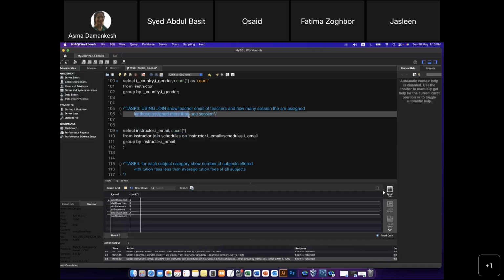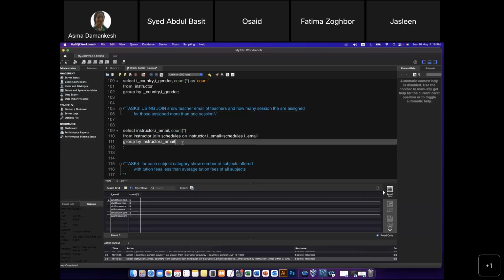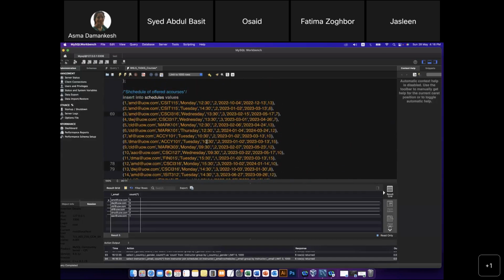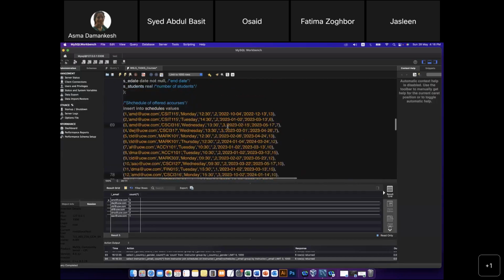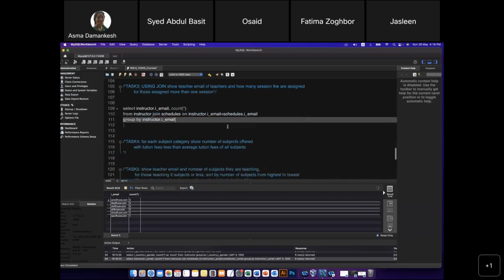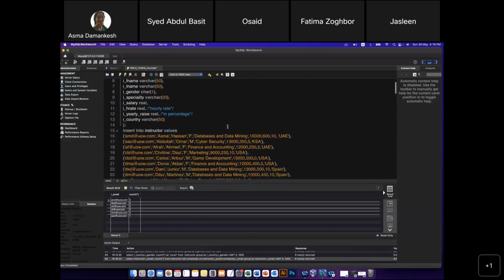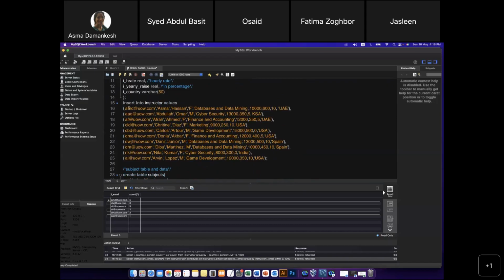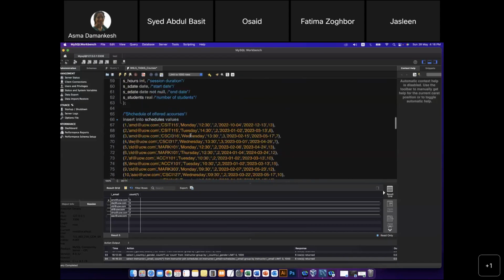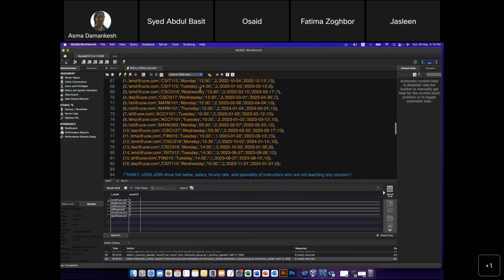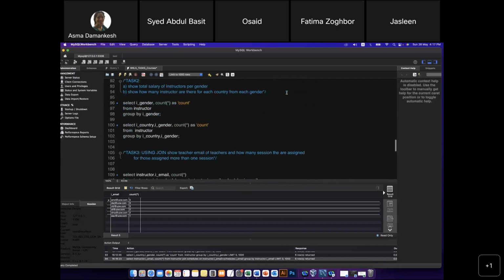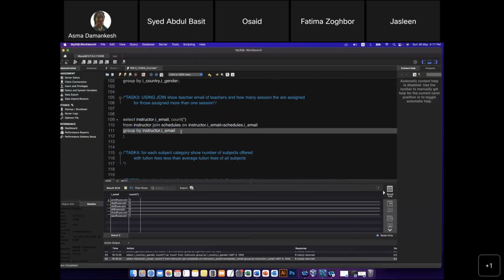Now it says for those assigned more than one session. What does it mean? By looking at the table, how can I know if somebody is assigned? I cannot. We said if you cannot know something by looking at the rows, then if I look at the email here, can I know how many sessions this guy is teaching? No. These column names are not telling me how many I'm teaching. So it means it's not a where condition. I need to look at this output and then decide.